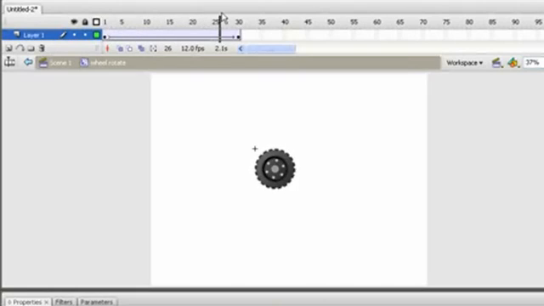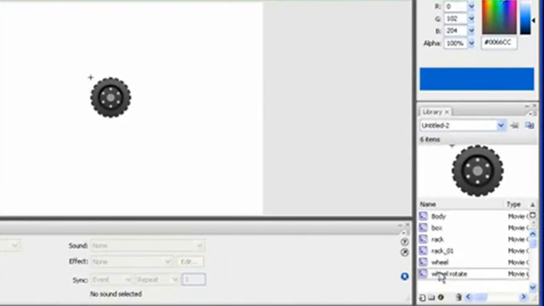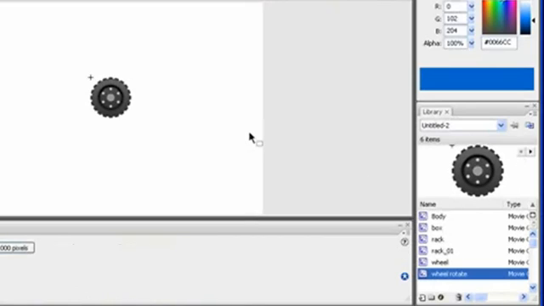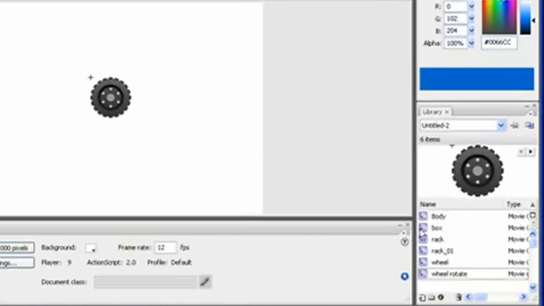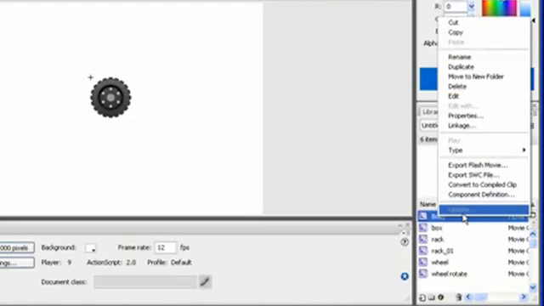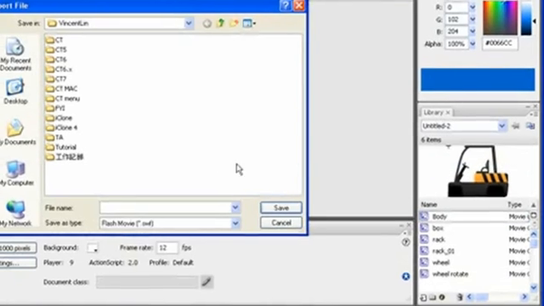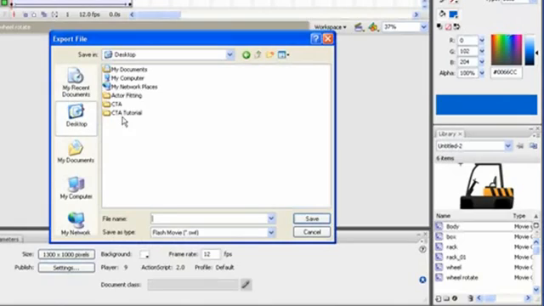I can also select my symbol in the library panel to the right and preview the motion by pressing the play button. Now, I need to export all the individual items as Flash movie files. I'll start by right-clicking the body item first, and selecting Export Flash Movie. Once I find my folder, I'll save the file, and I'm done.